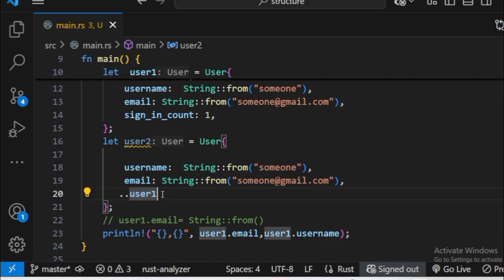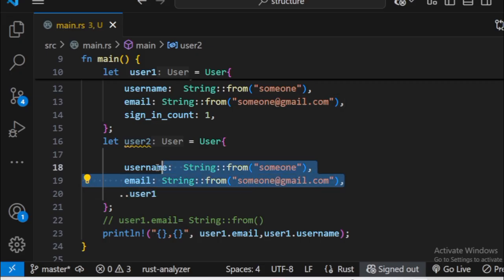Also pay close attention here. Remember that we added the double colon and user one after we had already implemented the information that we need, that is unique to us.